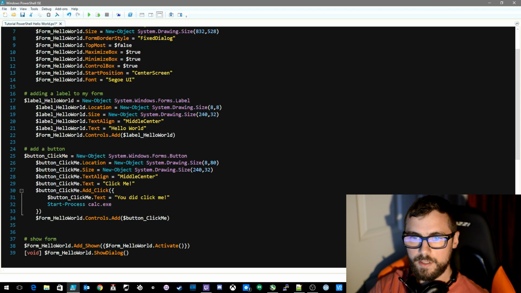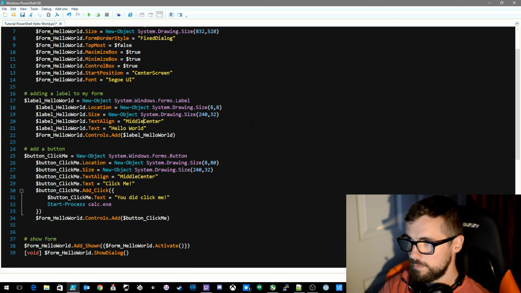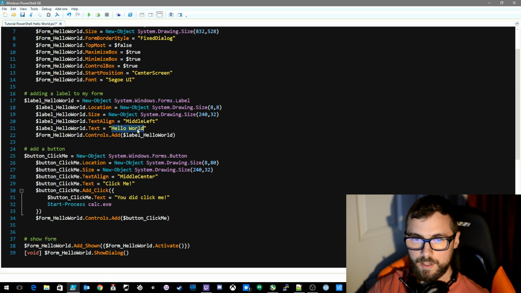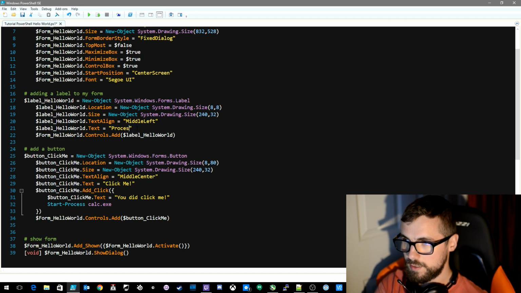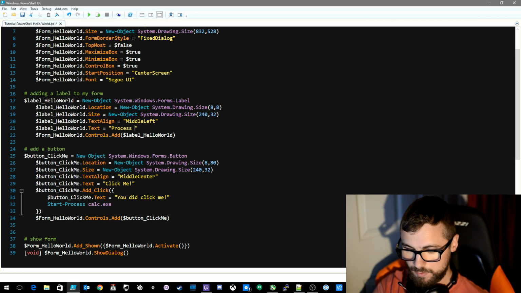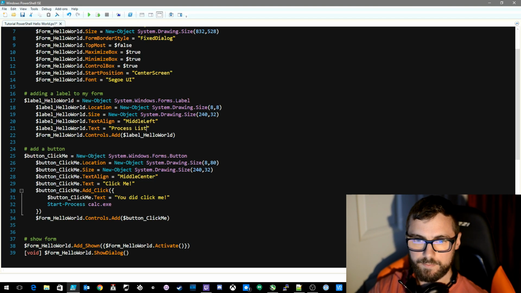And we've got a label here. We're just going to change its orientation. So now, instead of middle center, it's going to be middle left. The text is going to be process list. There you go.